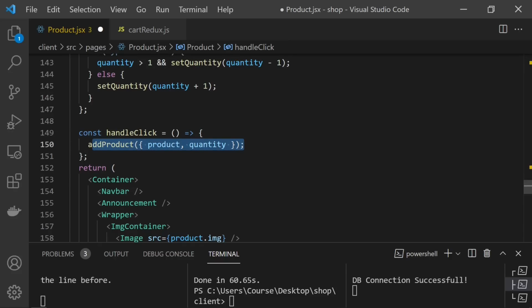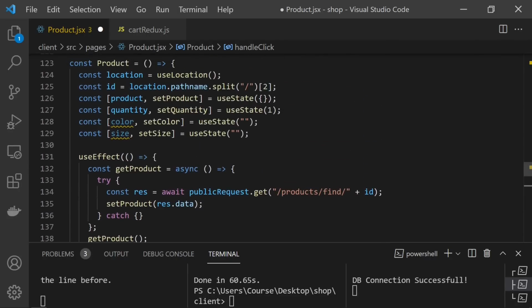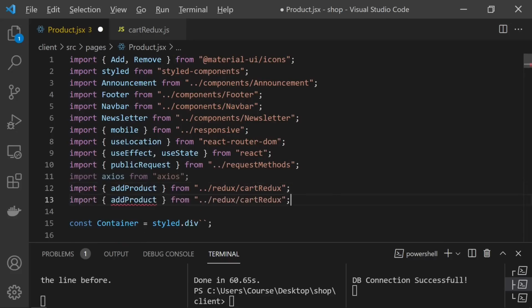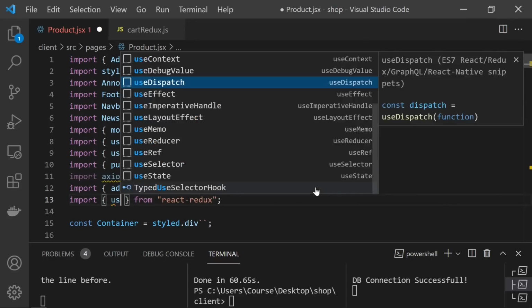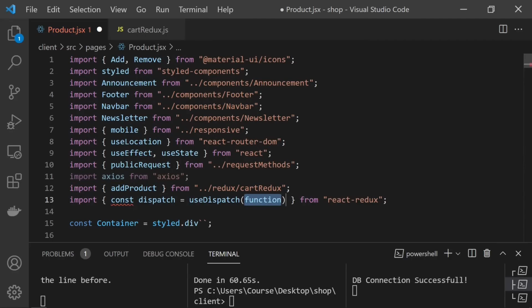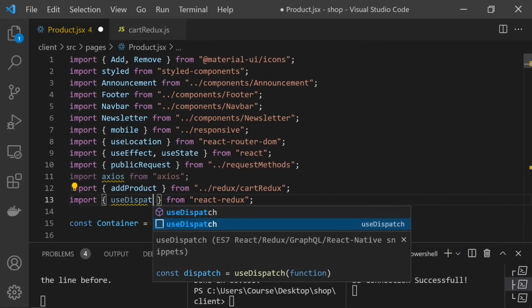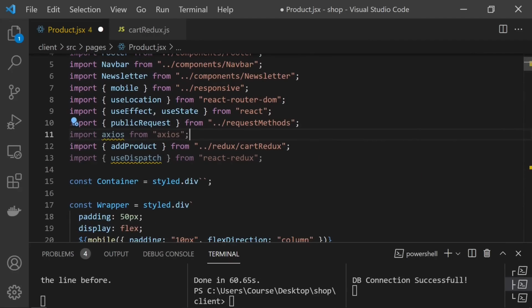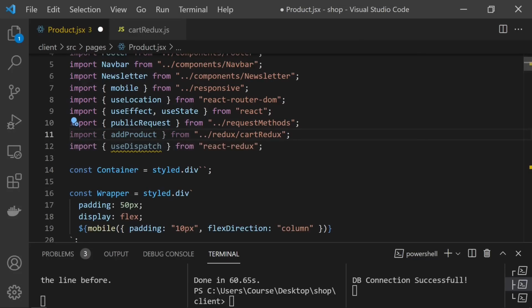Okay, but it's not gonna work. That's because we have to dispatch this action. Our application doesn't know whether it's a Redux action or not. So how are we gonna do this? We are gonna create one more hook here. I will write one more import, and it's gonna be React Redux and useDispatch. Okay, by the way, we are not using Axios, we can delete it.